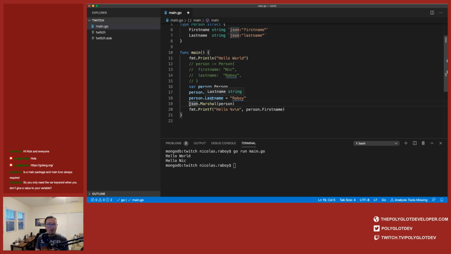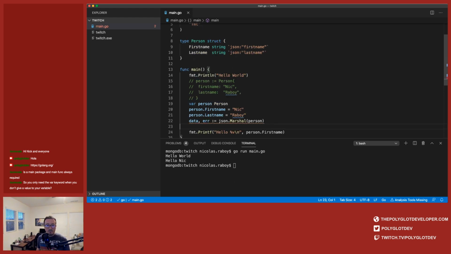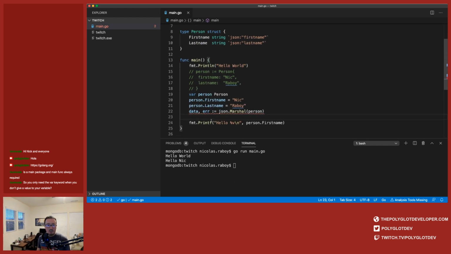So I'm going to go back to data again. I'm going to say data, comma, and then error. I'm going to use the colon because I don't have data defined anywhere, and I don't have error defined anywhere. Each of those variables is going to store each part of the return. If I hit save, it's going to say we're not using these two variables. So one, we should probably check to see if there was an error. We can say if error not equal to nil. And you'll notice that I don't have parentheses around this. Parentheses isn't really a Go thing.